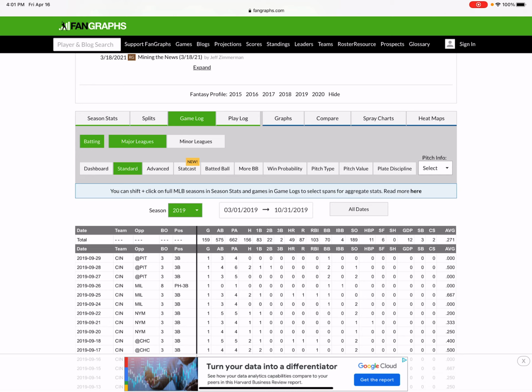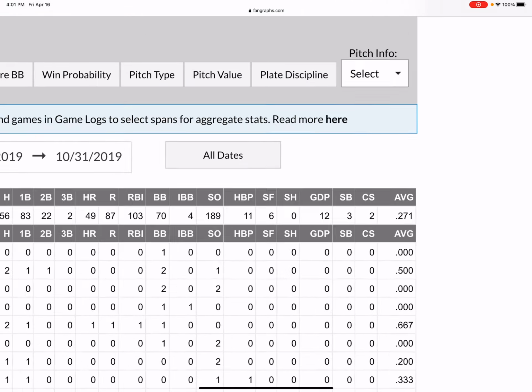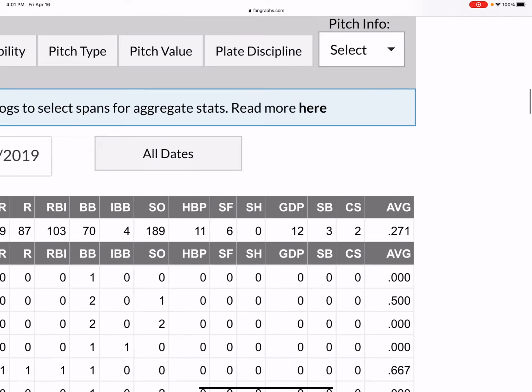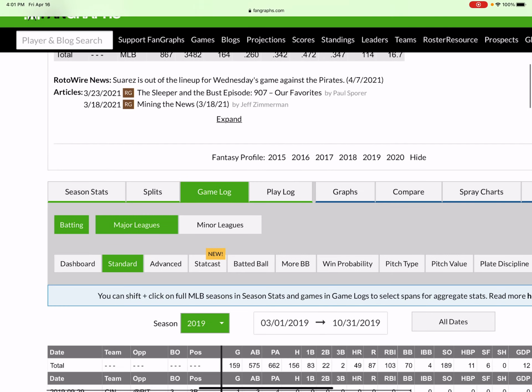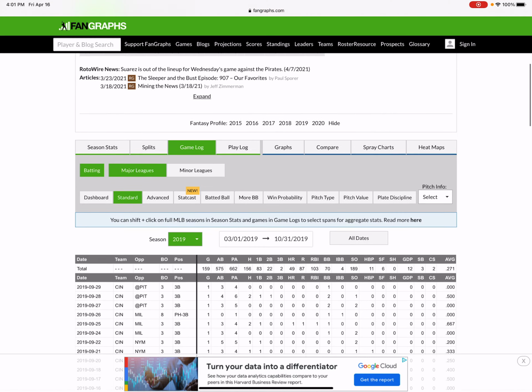Now I'm going to do two things really quickly. Number one, I'm going to note that his batting average is .271 for the season. Let me just remember that. Actually, I won't even type it in. I'm just going to remember that. His batting average is .271, okay?